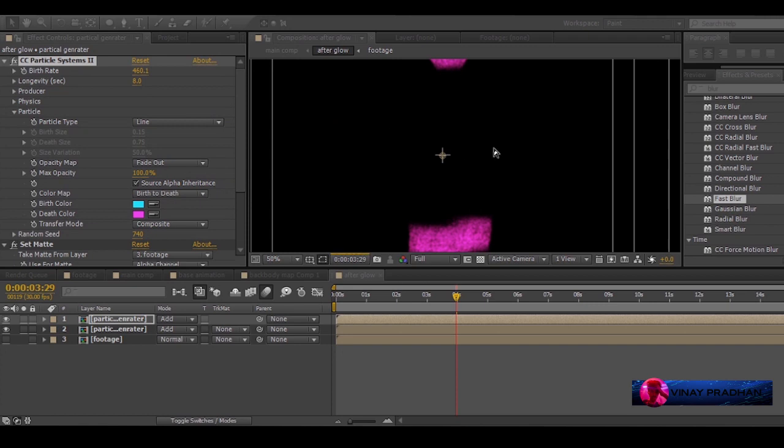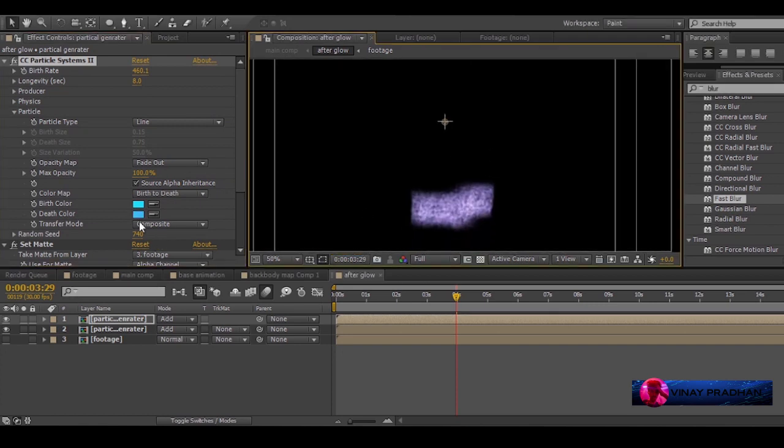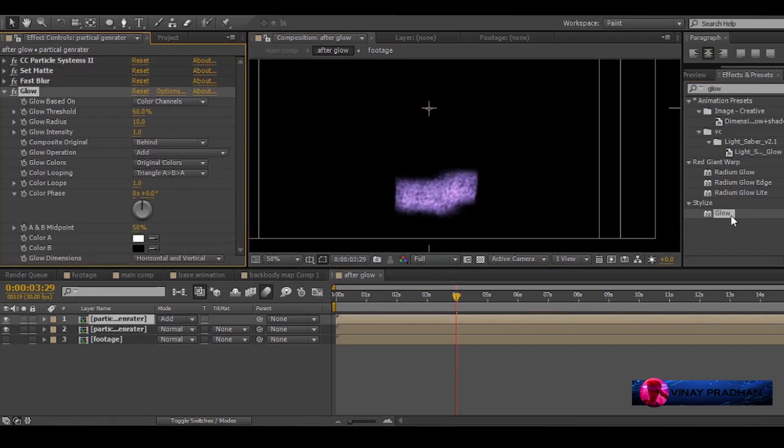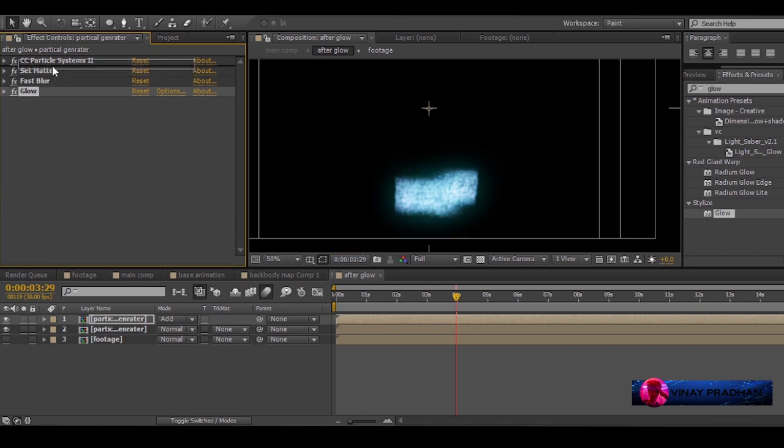Make sure to change the blending mode of both particle layers to Add. Now add the glow effect to both particle layers. Drag the glow effect up, just below the particle effect, and drag the set matte effect down below all the effects.